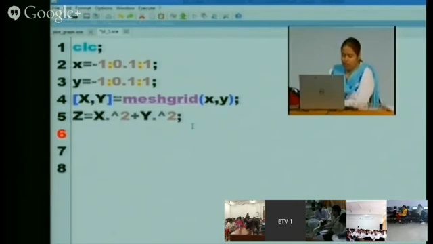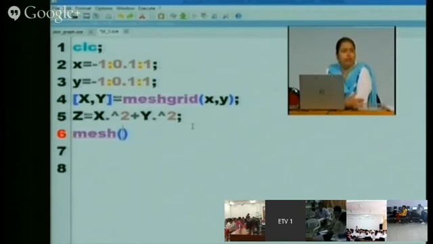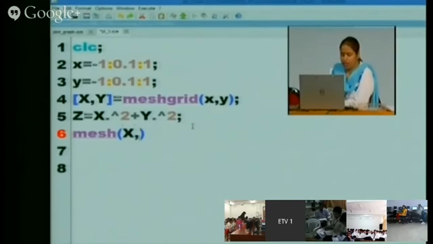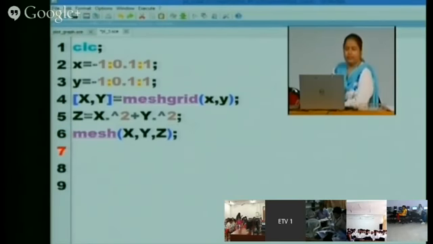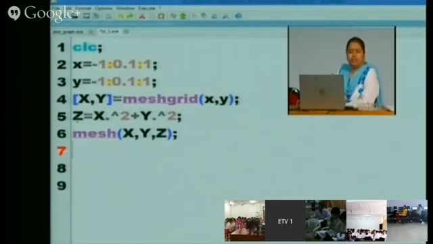Then mesh. Now here instead of plot we are using mesh, x comma y comma z. So x being declared, y, then a grid is formed for x and y, and then the function is z is equal to x square plus y square.